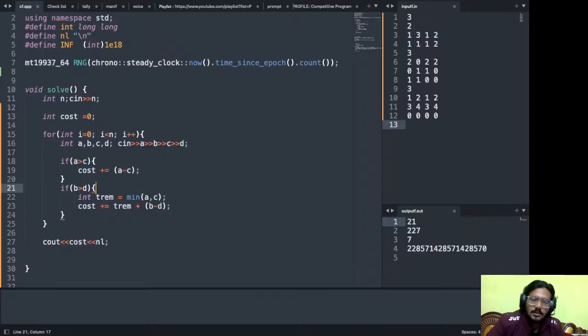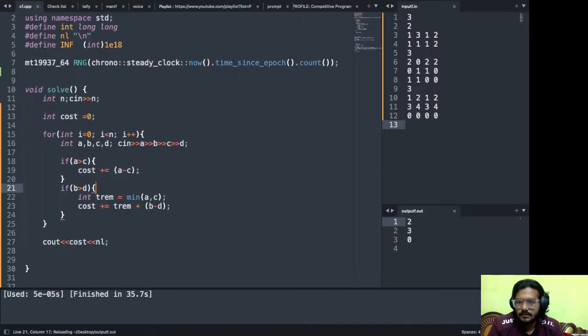Minimum of A comma C means have and want. See, you have something and you want something. So if you have less or want less, that's my benefit. Have less, remove the one first, right? Great.